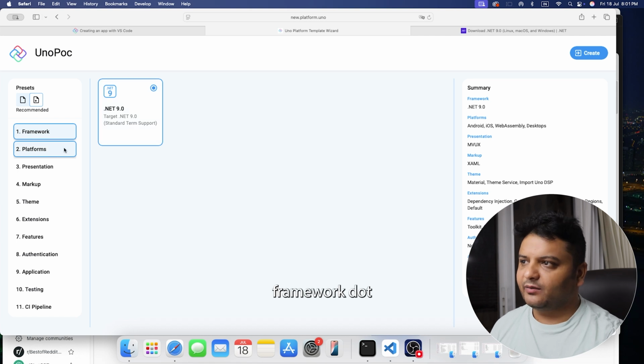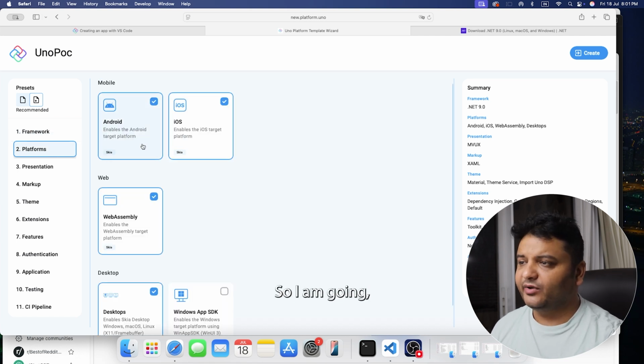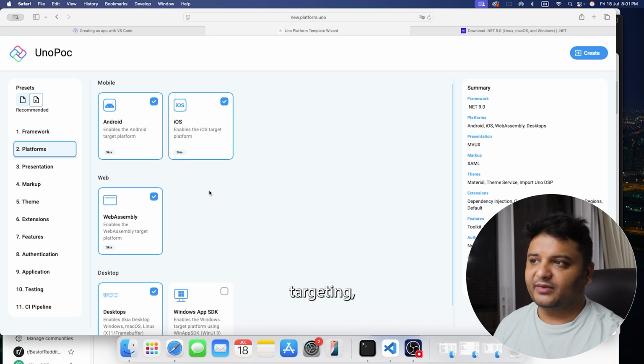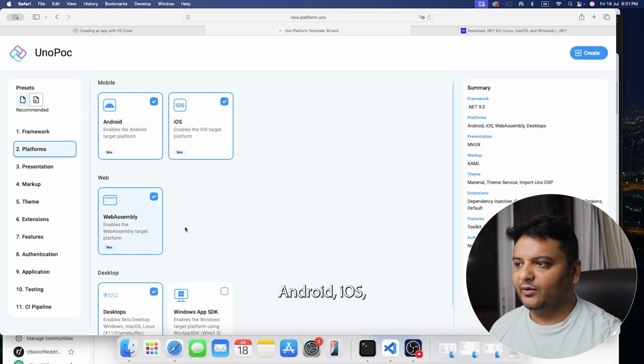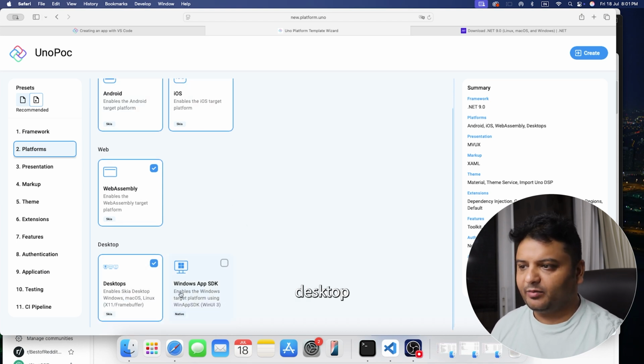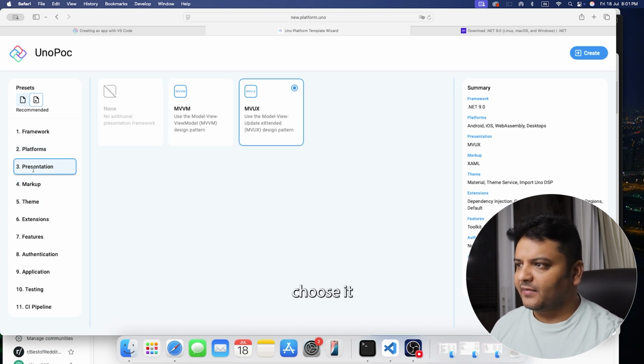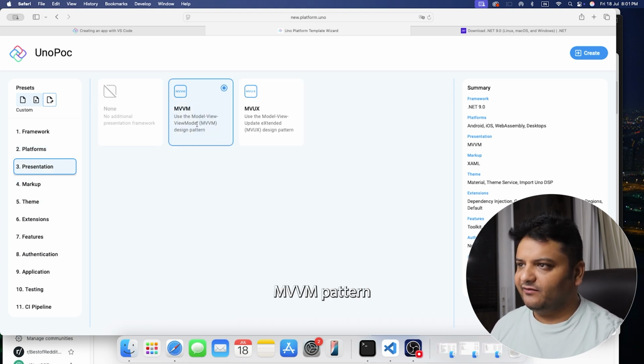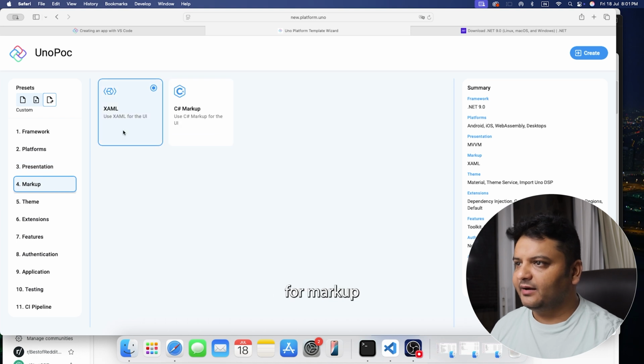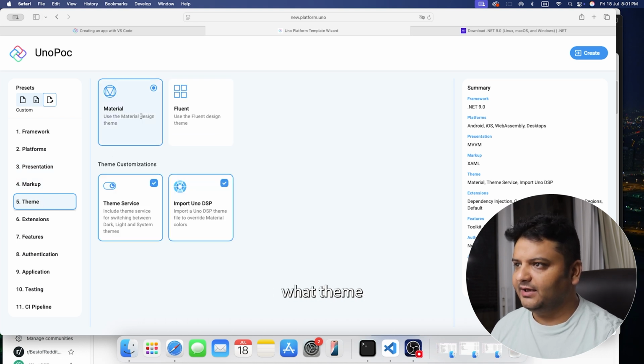So I've chosen this framework .NET 9. For the platforms, what all platforms am I targeting? I'm targeting Android, iOS, WebAssembly, desktop. And I'm not going to choose this WinApp SDK, but if you want, you can choose it. Then presentation, I want the MVVM pattern. For markup, I want XAML. Yes. For theme, I would want material theme. Let me choose the theme service, but not the UNO DSP.